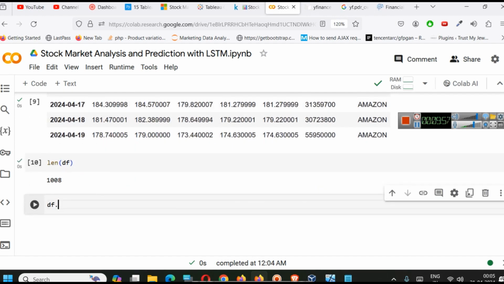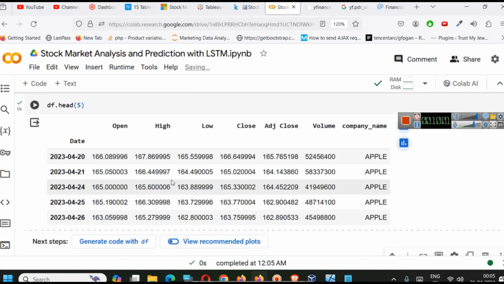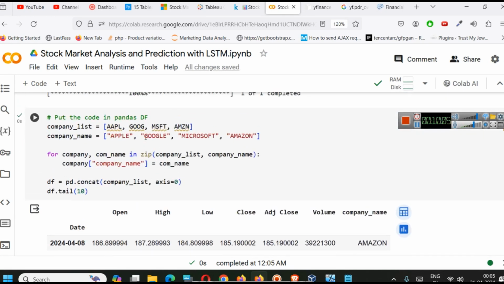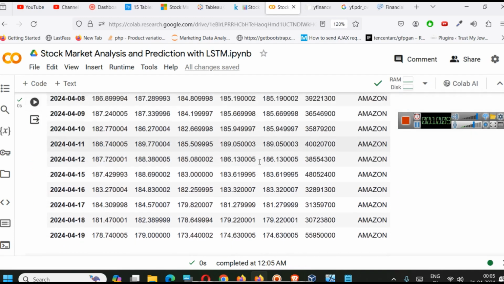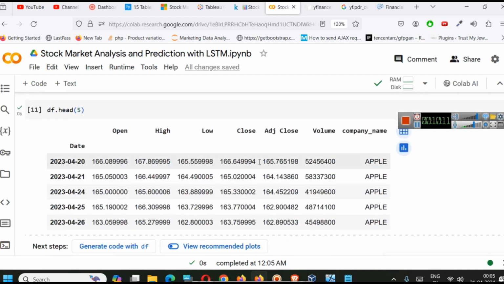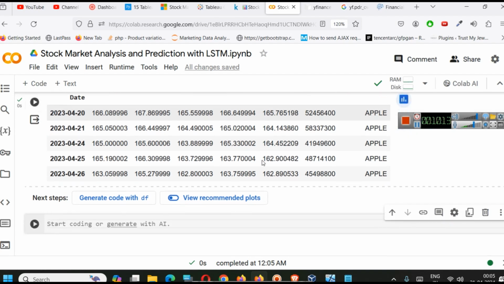Let's do df.head(5). Let's see what the top 5 records are. So you can see at the top we have Apple, then we'll have Google, then we'll have MSFT and AMZN or Amazon. So this is how you can fetch the data, and now we have data of 4 companies.